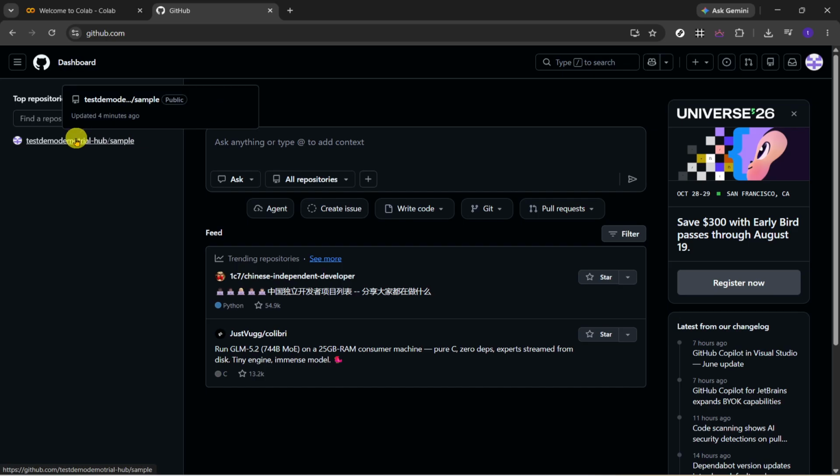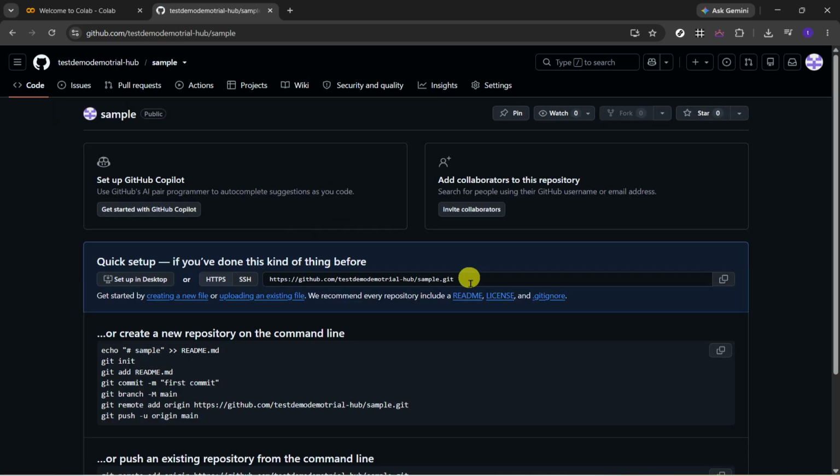Next, go to GitHub in a separate tab or window. Once GitHub opens, navigate to the repository you want to import. In this example, a sample repository is being used, but you can follow the same process for almost any public repository you need. After opening the repository page, copy its address from the browser's address bar.